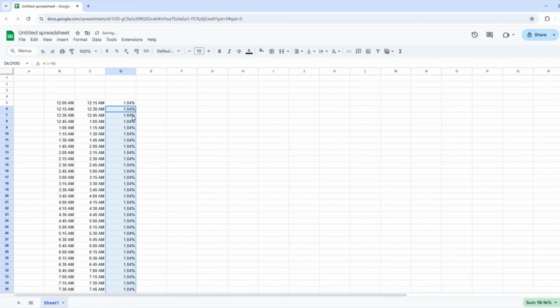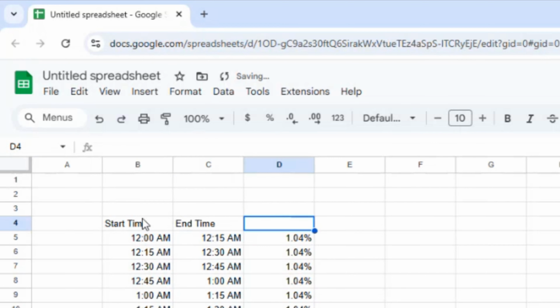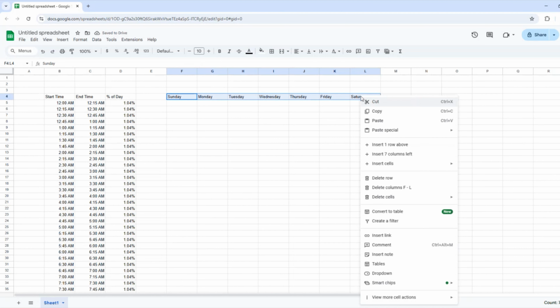We've got a good start to our worksheet, but let's add some headers to understand each column: start time, end time, percent of day, and every day of the week, which we will center and underline. Formatting is like icing on the cake. It makes everything look better and adds a lot of flavor.